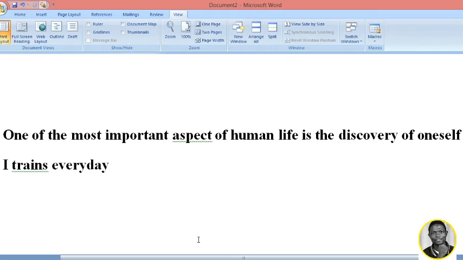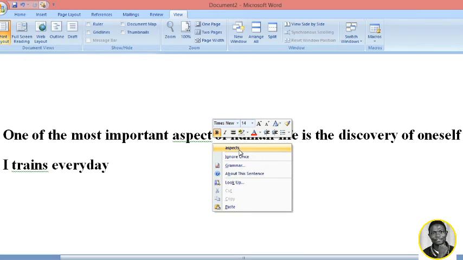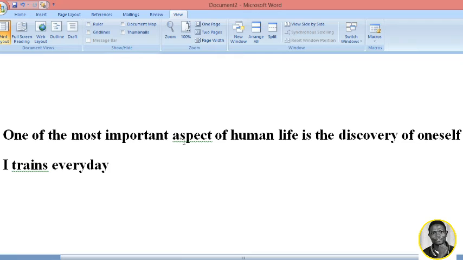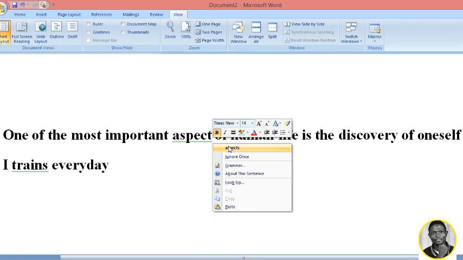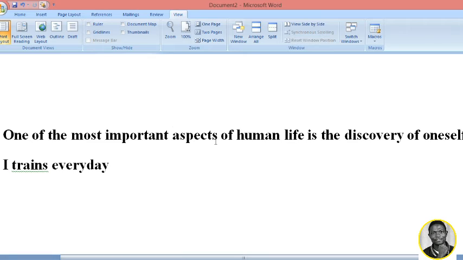Now for this example, here it is. One of the most important aspects of human life is the discovery of oneself. As I was typing, I was like, what really happened to this? Then when I right click on the green zigzag, I discover that I have to put S there. So it's not one of the most important aspect. I right click and then click on the suggested word aspects, which is the correct grammatical rule of English language.